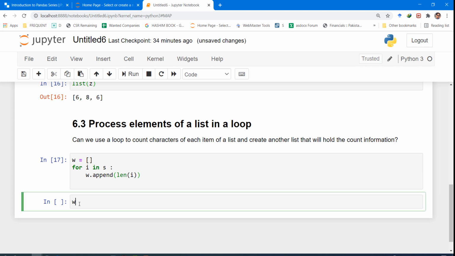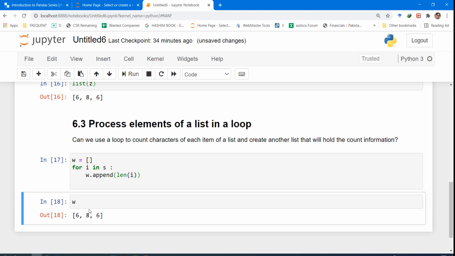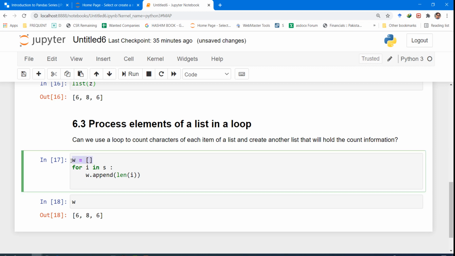And now if we check W, we have the element. So what we did, we created an empty list. W is equal to square bracket. So this list is currently empty. And then we are using a loop, a for loop. We are looping through each item of the list S. So the variable that I created is I. And then we will append to the W list.